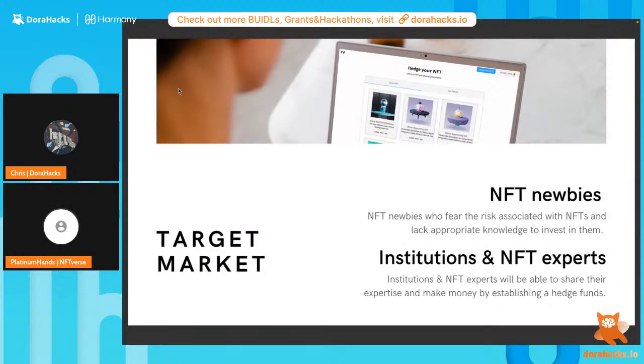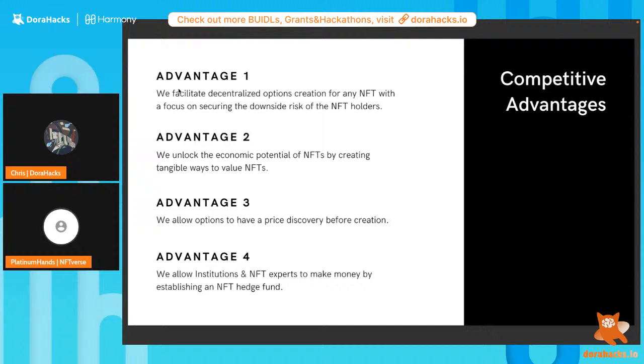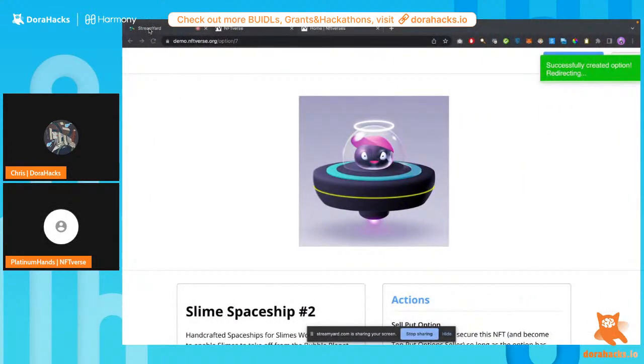Along with that, we have two types of target market. First are the newbies who just want to invest, and second are the institutions or the experts who want to invest on behalf of the people. We have done some basic analysis of how big the market is. So these are the market sizes, and the serviceable obtainable market that we are targeting to reach is around 24 to 80 billion dollars. And these are the potential advantages of using NFTverse over having a traditional NFT in your wallet. And this is a governance protocol. Thank you everyone.